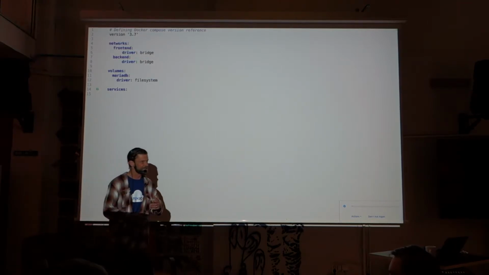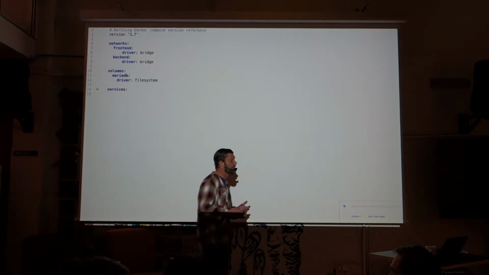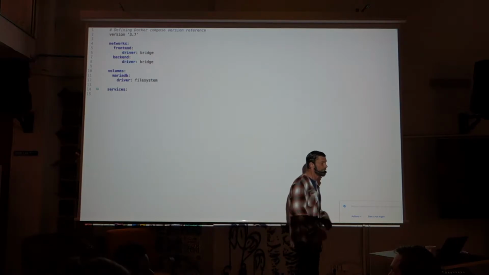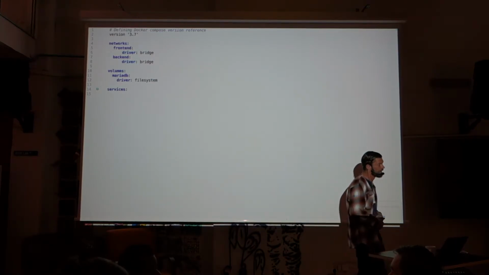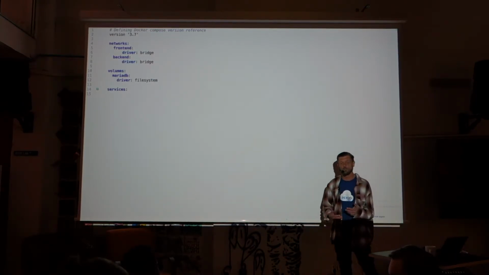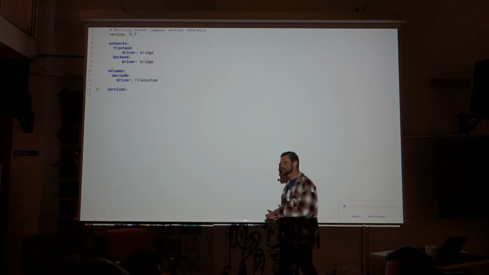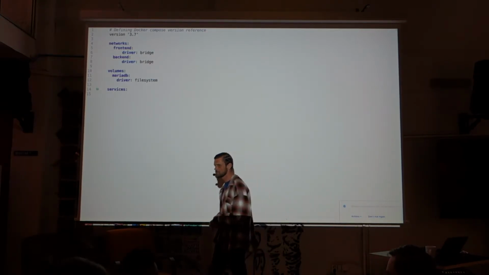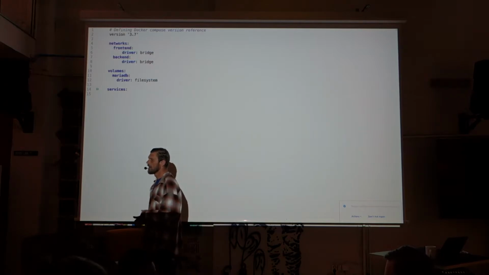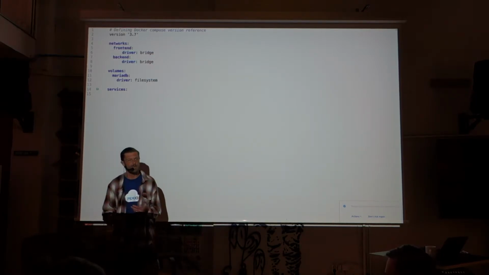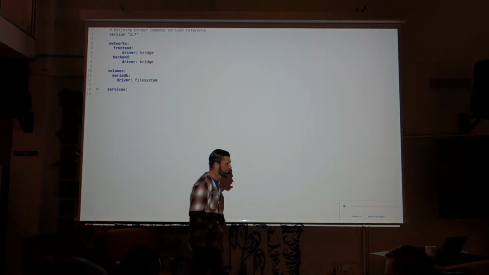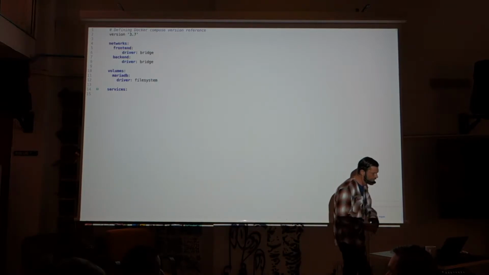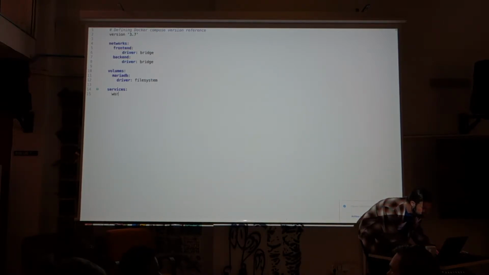What you will find is in each service that you will give an arbitrary name. You can call it web, you can call it DB, you can call it WordPress, you can call it whatever you feel like. I like to keep them as consistent as possible. I generally like to name them after the image that I'm basing them off. So my first one that I'm going to work with is WordPress.